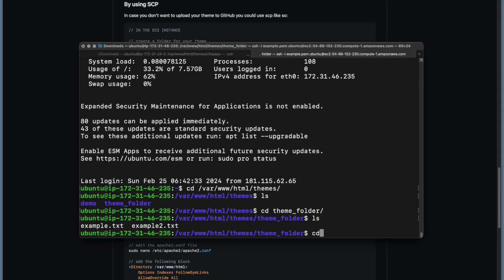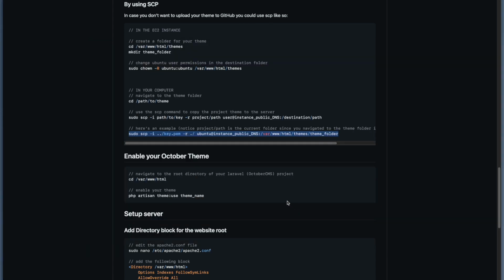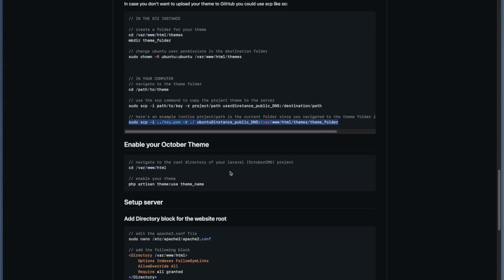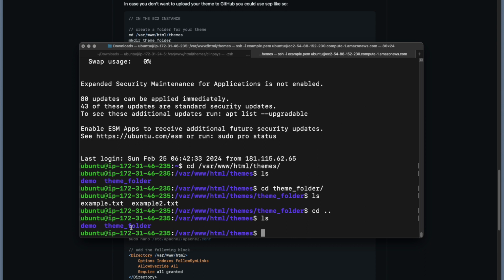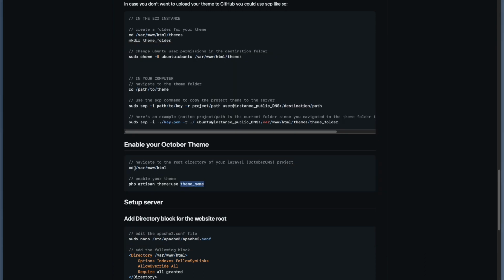Now that we have our theme in the EC2 instance, we should activate or enable this theme by running this command, which is php artisan theme use theme name. The theme name is the folder name, so in my case it will be theme folder. And in order to run this command, you need to make sure that you are in the root directory of your Laravel or October CMS project, which in my case is var www html. But it might be different in your case if you're hosting multiple websites.